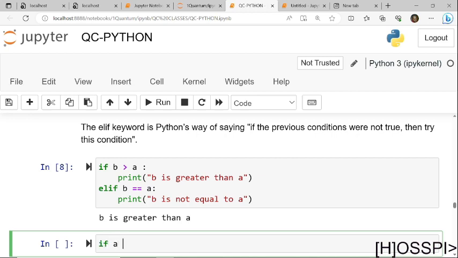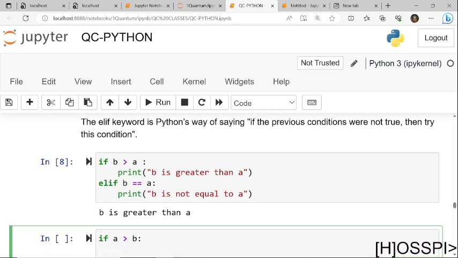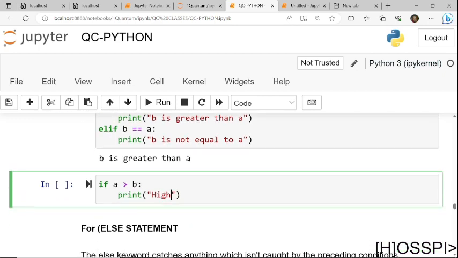A is greater than B. You print I if A is greater than B. No, no. Yes. Okay.